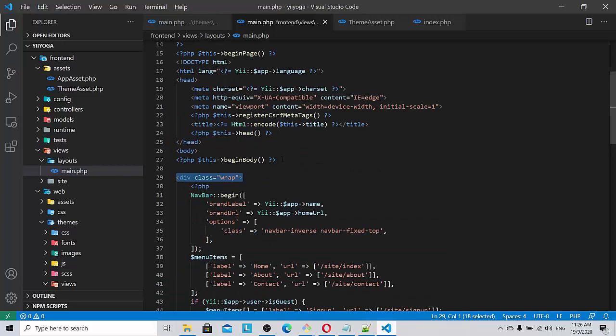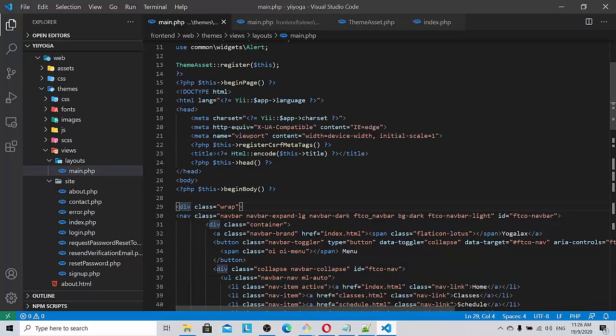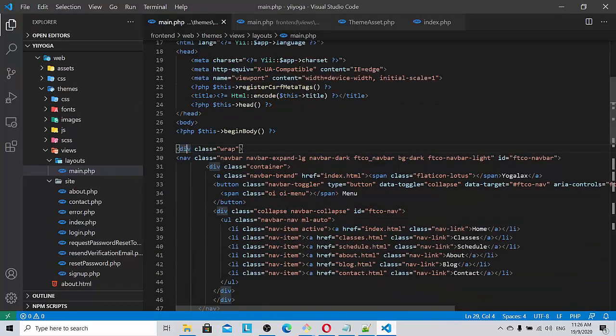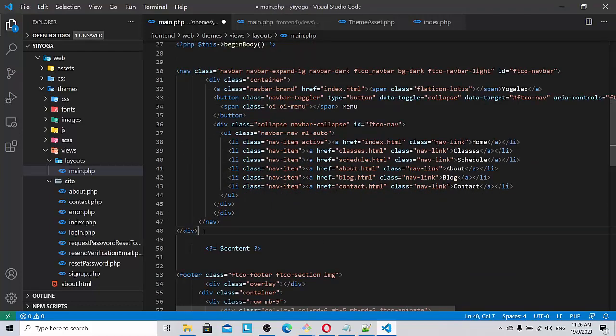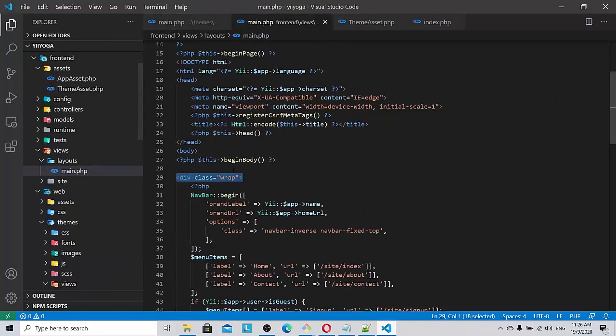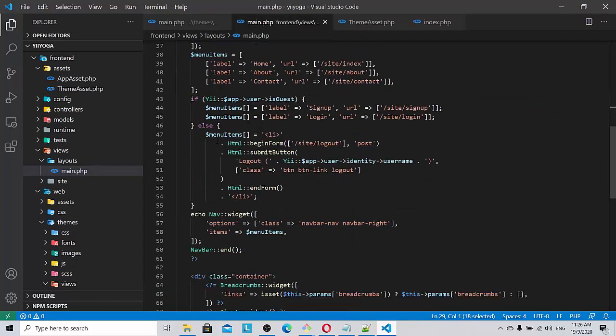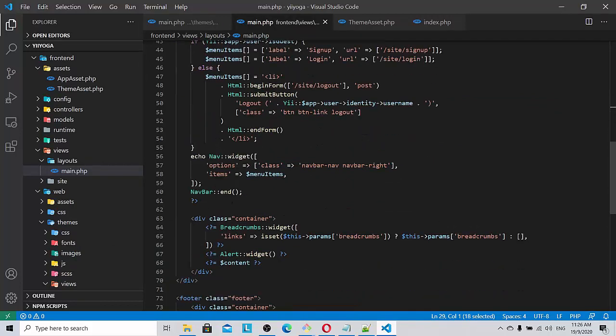So till the begin body, PHP begin body, nothing is changed, you can see, right? And after that there is a division class wrap, so you can delete that one because it is not part of the theme. So I saved it. Then you can see the navbar begin starts as well as the navbar widgets and everything starts, right?